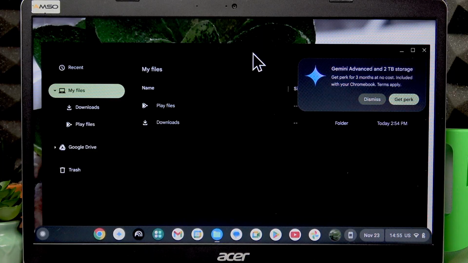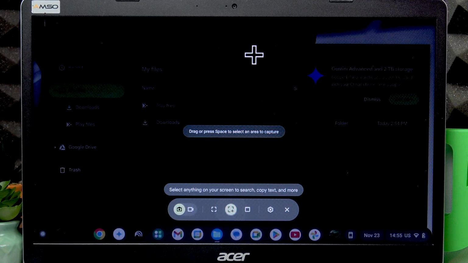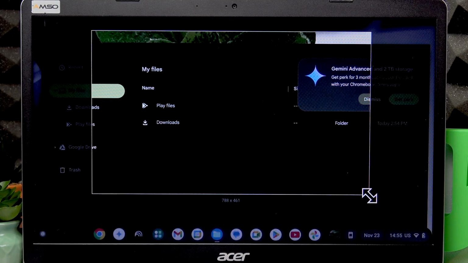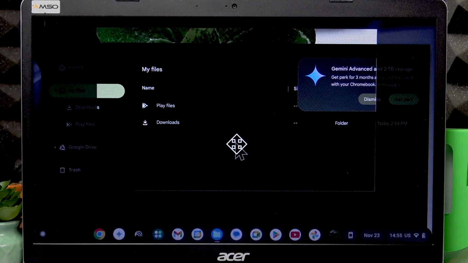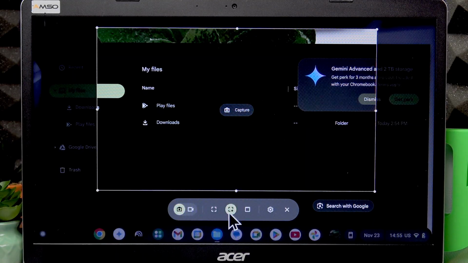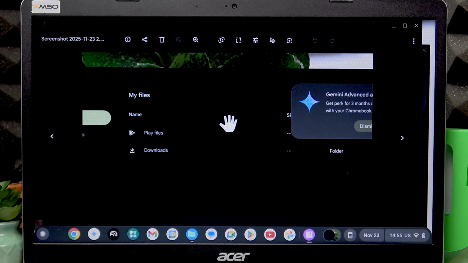Now, if you want to take a partial screenshot or a Windows screenshot, you're gonna have to use the Ctrl Shift and Show Windows combination instead. Then you can take a partial screenshot by using this crosshair to select an area of the screen that you want to take a screenshot of, and then what you have to do is select Capture in the middle, and this way you will take a partial screenshot of your screen.